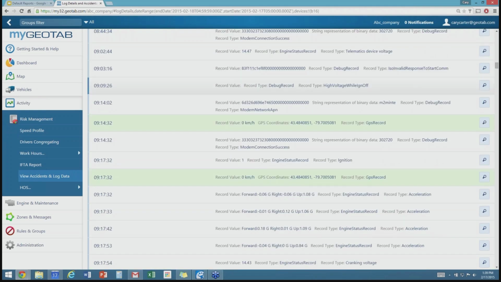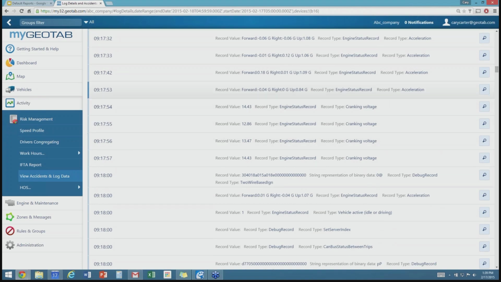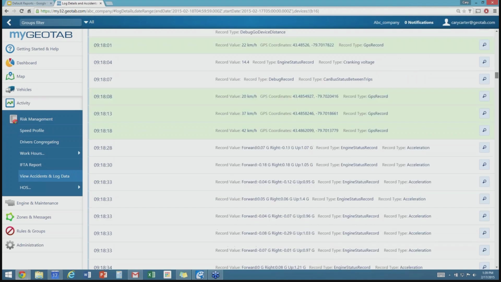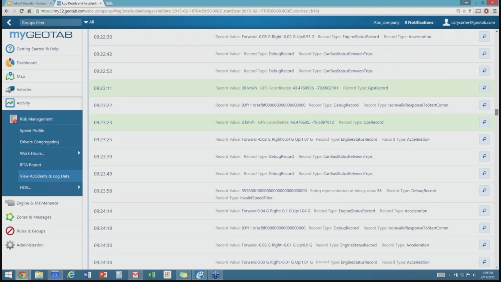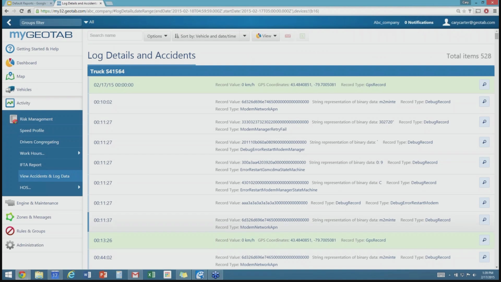If I have any faults, they would show up in red. It shows me here that I have a high voltage while ignition is off. If I wanted to look into that, I certainly could, but it's just reporting everything. Here's a cranking voltage. It's reporting everything as it sees it with the time right beside it. Not something that you would normally run every day on every vehicle, but it's certainly there if you need it. It is, as mentioned, used for the accident reconstruction because it gives you second-by-second data if it needs to. So that's the type of thing the log details is used for, and as I said, it identifies absolutely everything that the engine is reporting through.